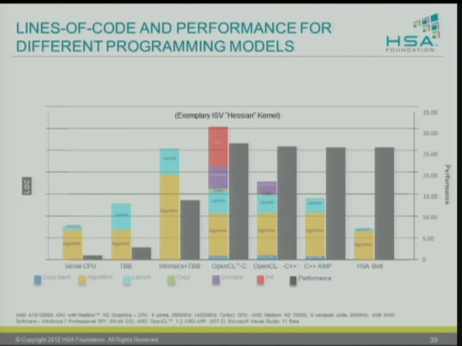C++ AMP, the single source programming for parallel machines as part of Visual Studio, it came down again. You go to HSA and use the Bolt library for the Hessian kernel, and you're at a code complexity level very similar to the serial CPU.